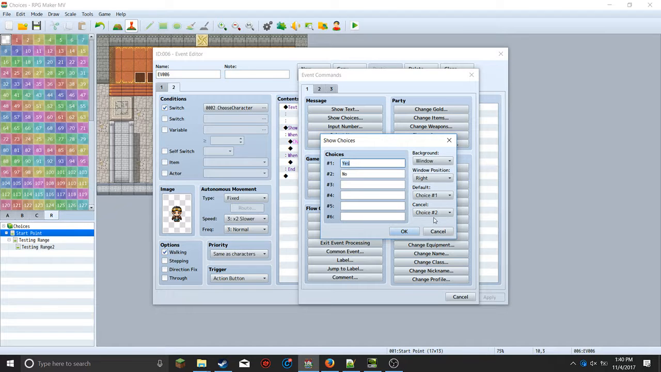You can choose what happens when the cancel button is pushed. You can choose what the cursor's on first. So say you want it to be on no, just in case somebody's speed clicking through and you don't want them to accidentally pick something they didn't want. And then you can choose the positioning, where it's going to appear in the game, whether or not it has a background, stuff like that.